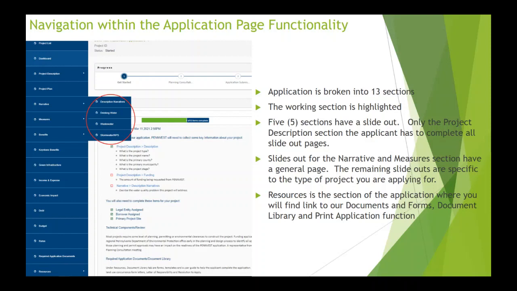So as you're working on the application, the application is always going to start at the top of the page, which would be the project description. There are 3 slide outs there. And then once you're done with that particular section, you would move on down to the project plan.